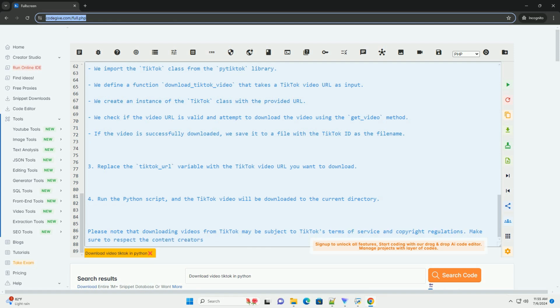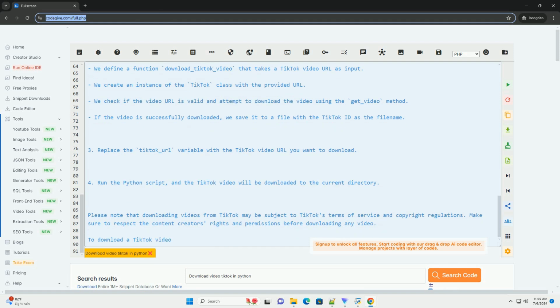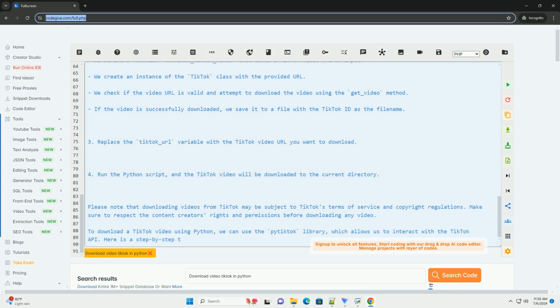3. Replace the tiktok_url variable with the TikTok video URL you want to download. 4. Run the Python script, and the TikTok video will be downloaded to the current directory.